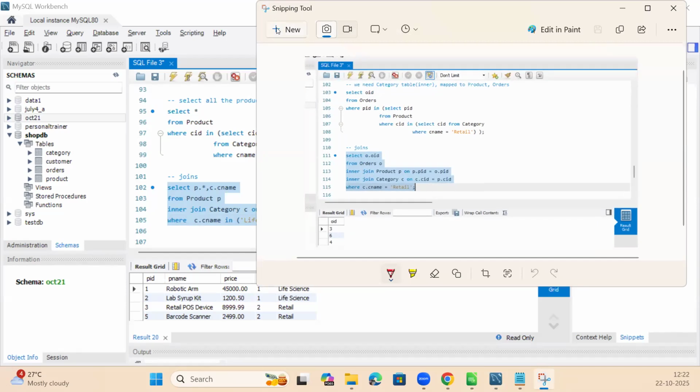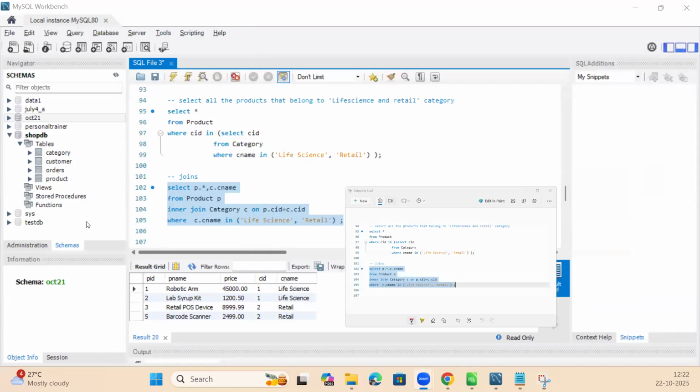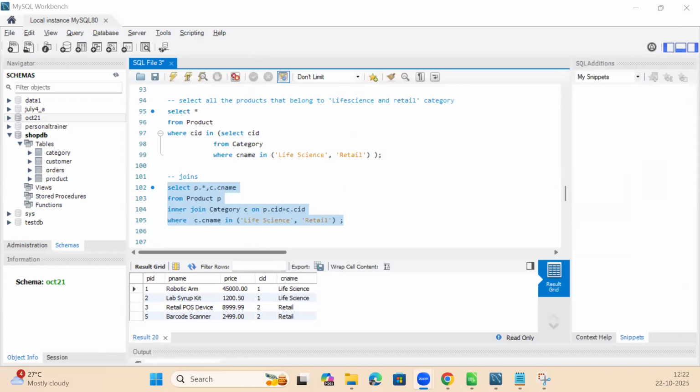Take down this one. If this is done, let me know. Got it?